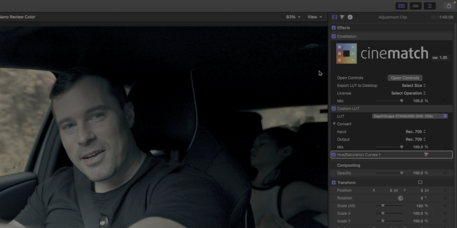And then you can see now that what that does here is I have Cinematch applied now, a custom LUT, which is like the standard LUT that I use most of the time, and use saturation curves, because sometimes after the LUT gets applied, I still do some changes, but usually I try to do as many changes as possible before the LUT gets applied, the finishing LUT.